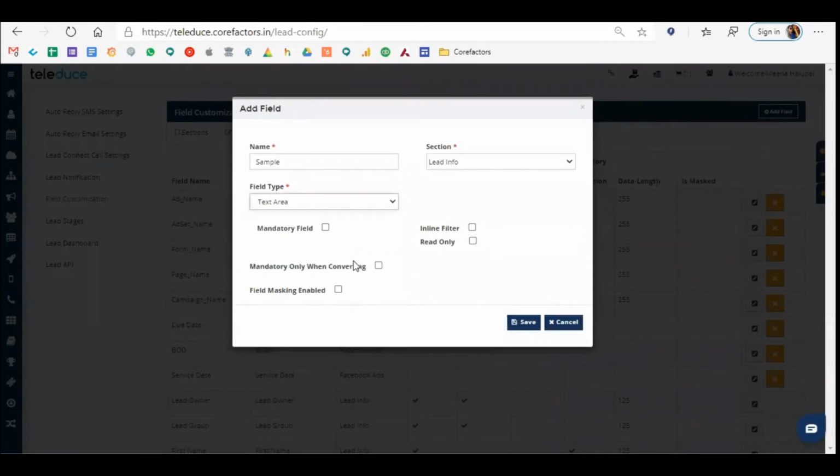And apart from that, we have text area where we don't have the restrictions of characters, and you can make it a mandatory field, like this particular field has to be filled. You can make it mandatory, you can give it as inline filter, or you can make it read only after the information is filled. If you don't want to make this mandatory while you're talking to the client, but while they are converting to customer, if you want to mandatorily get this information, you can mark this for mandatory only while converting.